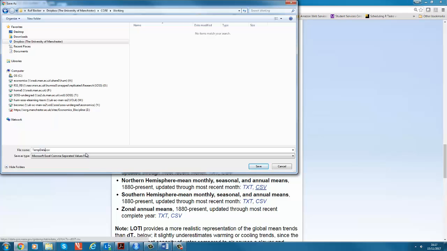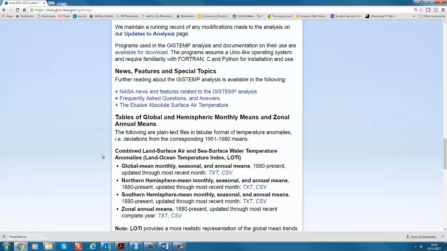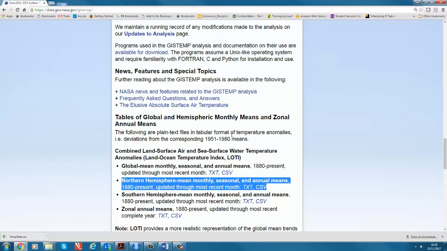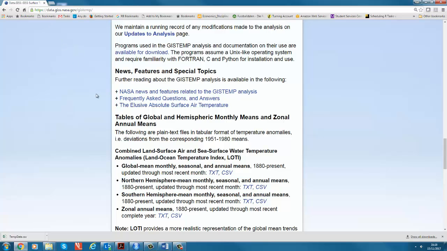If you do that, you want to make sure that somewhere you can always find it, you have a very clear reference of where you got these data from and what these data are, i.e. the Northern Hemisphere data. It is very important when you work with data that you can retrace your steps.